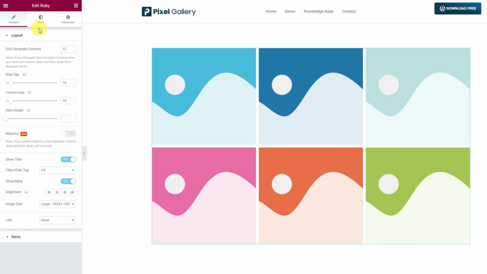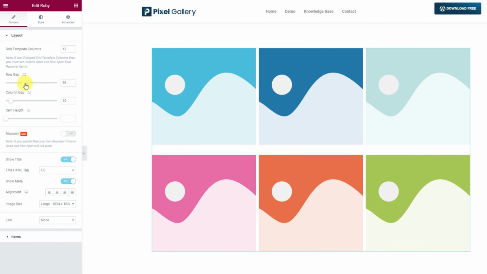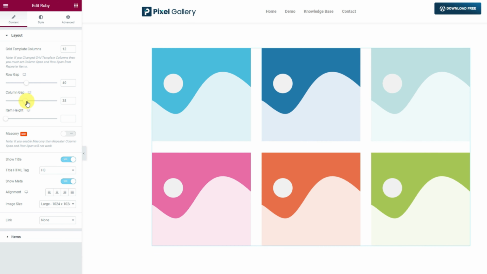On top, the first field lets you customize the number of grid template columns to determine the width of the displayed items. Drag the row gap scroll bar to adjust the horizontal spacing between the items and use the column gap option to adjust the vertical spacing. Then you have an item height adjustment right below, a switcher for turning the gallery into masonry, and two more switches to show or hide the title and meta from the gallery.